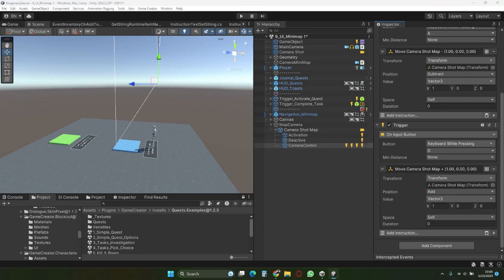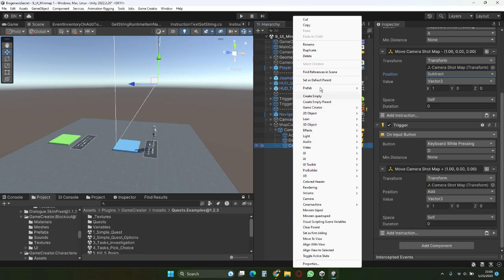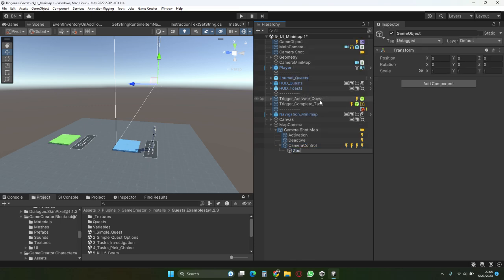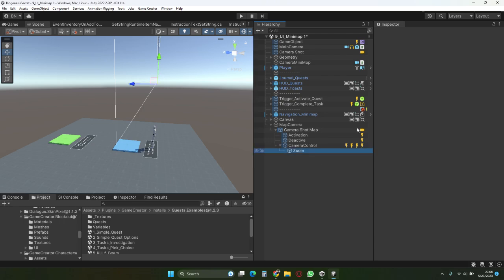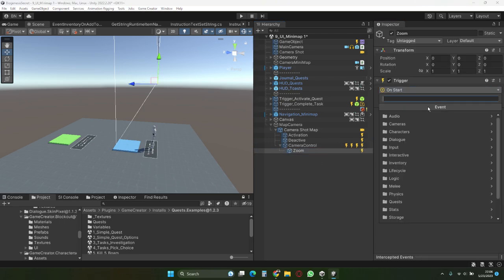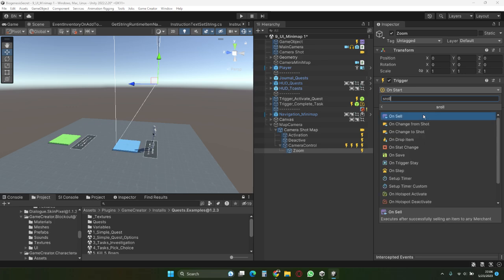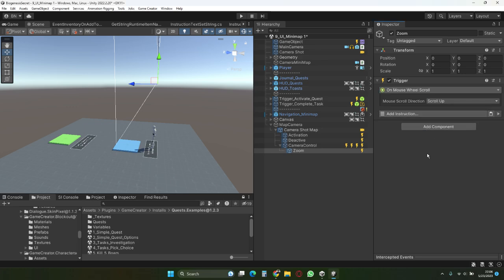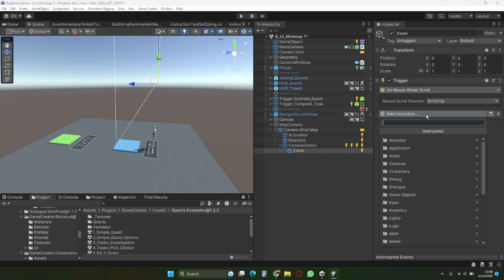Let me see, this one is the movement. So we create the zoom. Zoom. Here we create a trigger, and it will be on scroll. Mouse wheel scroll. If you don't have this trigger, you can find it on Game Creator Hub. So I will say on Game Creator scroll up, we have to run some conditions over here.